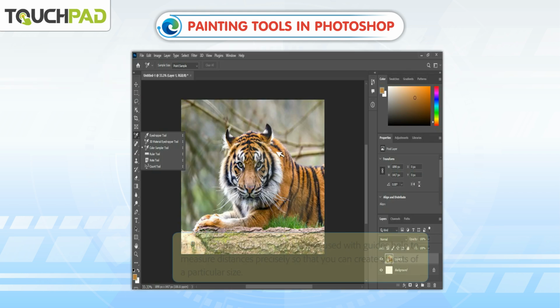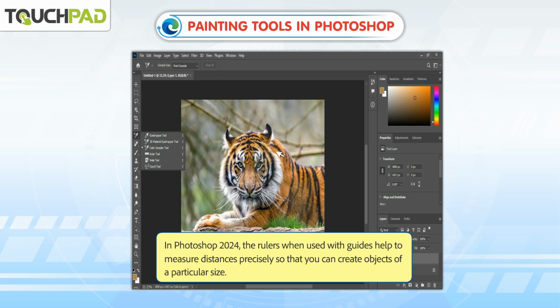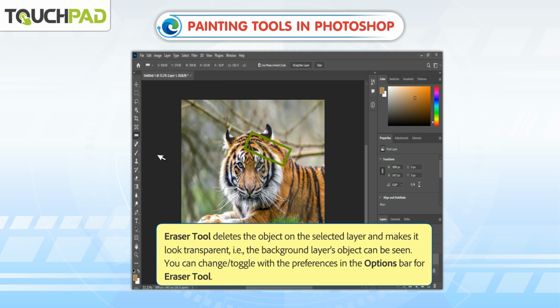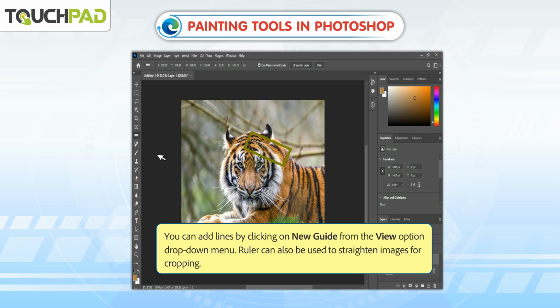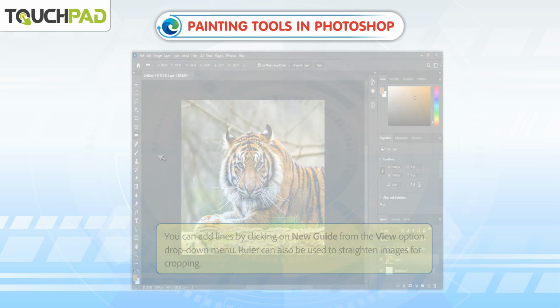Ruler tool. In Photoshop 2024, the rulers when used with guides help to measure distances precisely so that you can create objects of a particular size. A ruler tool is a handy tool that you can use to measure and draw outline in any direction. You can also find the exact distance between 2 points or objects if you want to insert another object or image between them. You can add lines by clicking on New Guide from the View option drop-down menu. Ruler can also be used to straighten images for cropping.